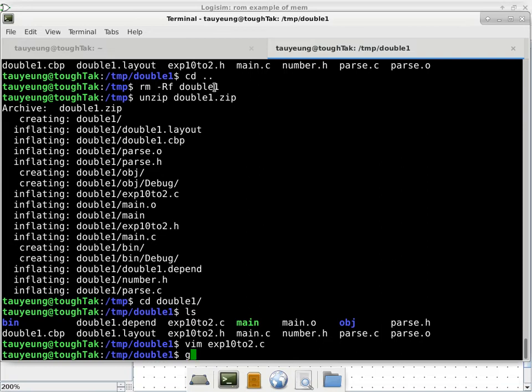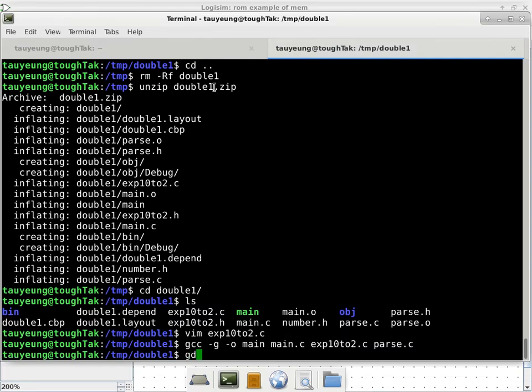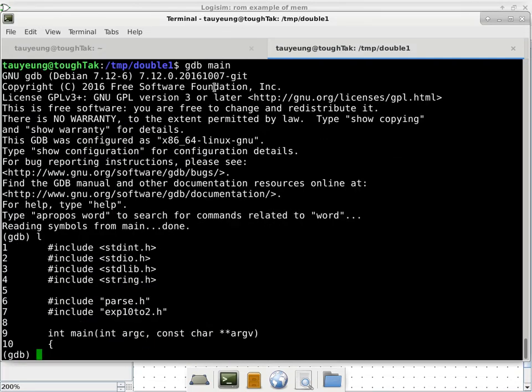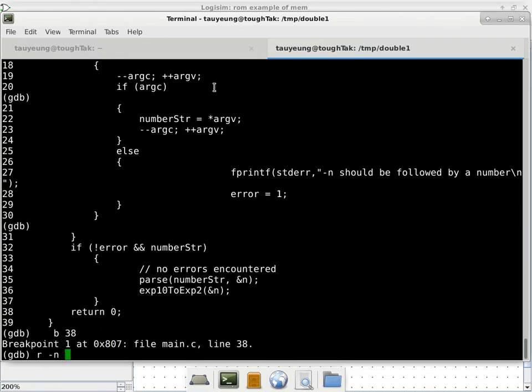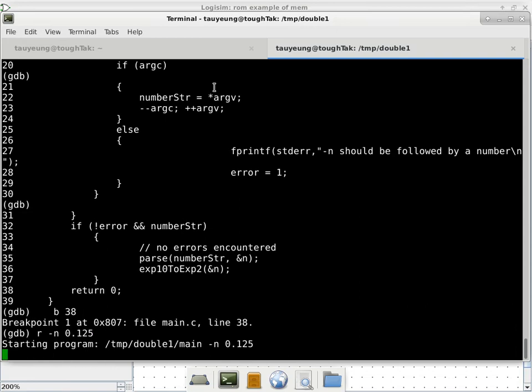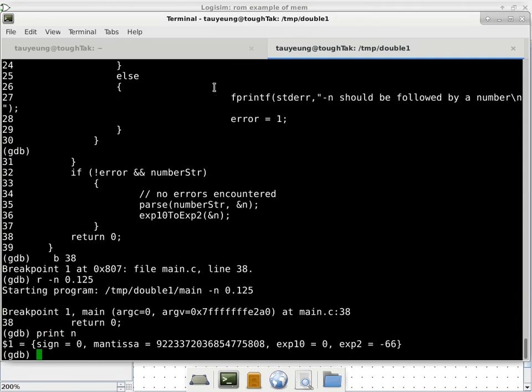Okay, so we'll compile the code, the program, gcc -g -o main.c, exp1022.c, and parse.c. There we go, gdb main. And if I'm confident enough, I'm going to put a breakpoint on the return 0 line, and then run it with, let's see, what should I run it with? 0.125, which is an eighth, okay? And print n. Okay, so this doesn't really tell you a whole lot.